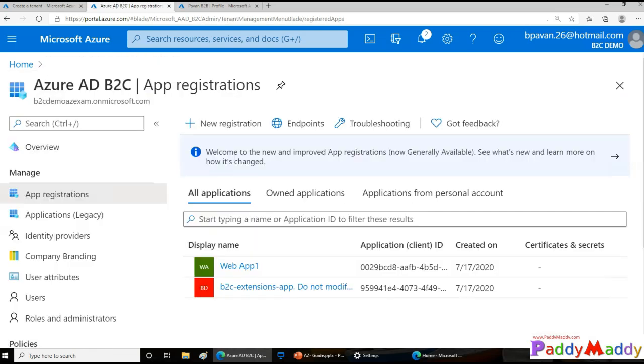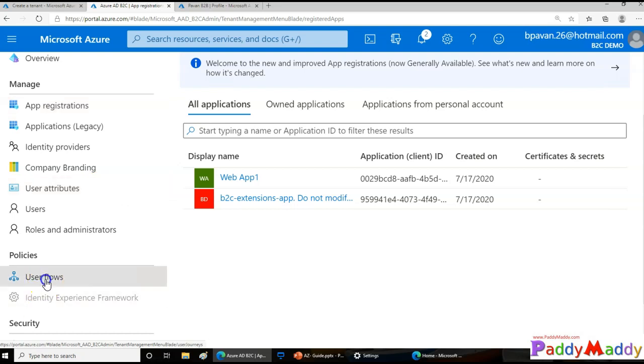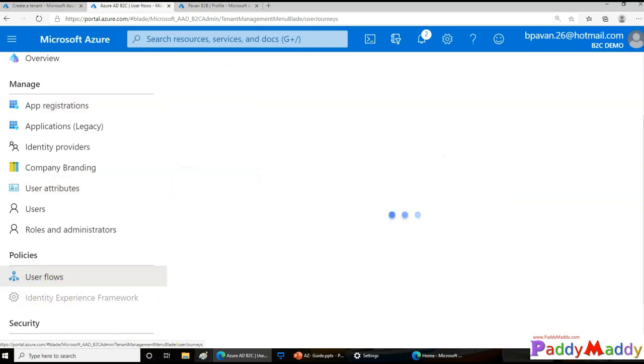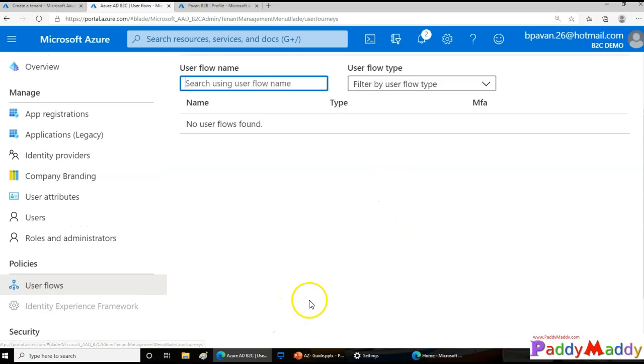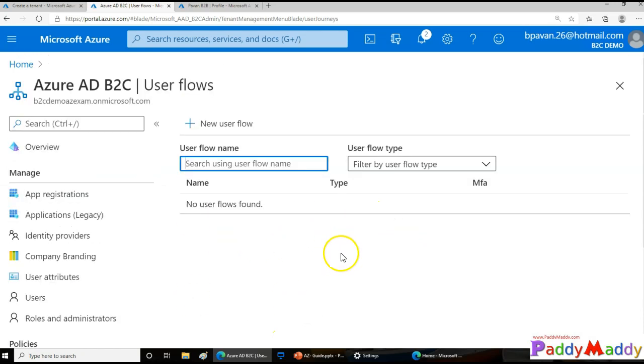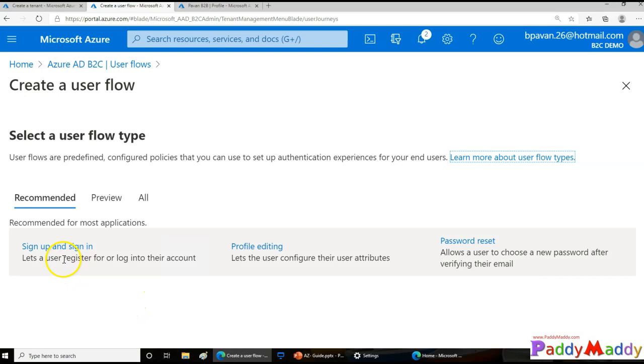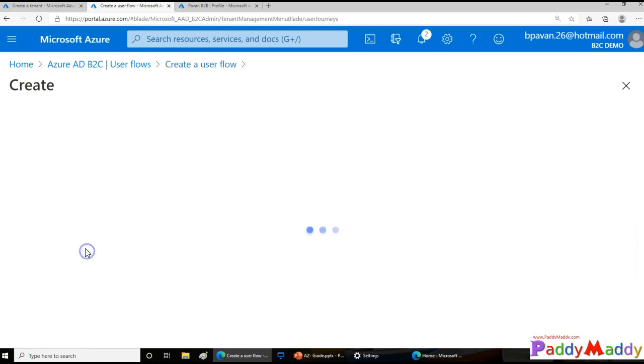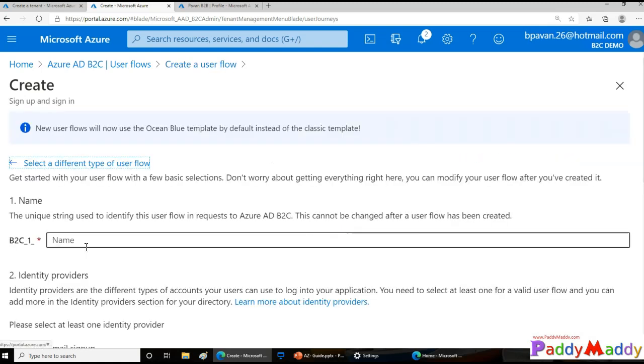Let's go back to user flow now. So what I have to do is, as a next step, I have to go for user flows. So this is all about the policies. When we talk about the user flows, like sign up process, you can define here, let's say sign up or sign in process or profile editing, password reset, how you're actually configuring as a policy for your consumers.